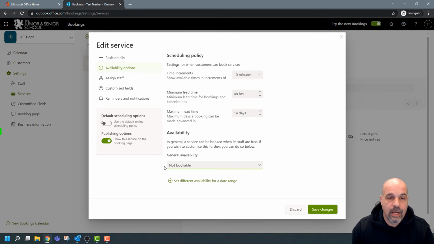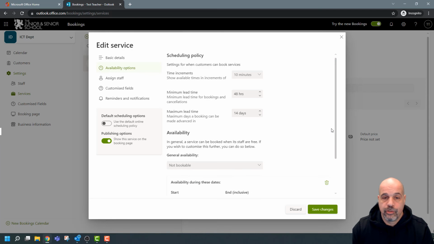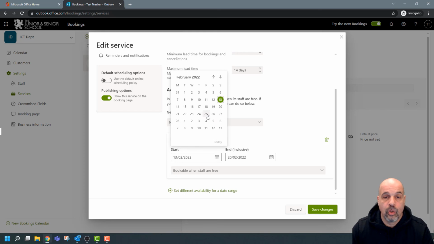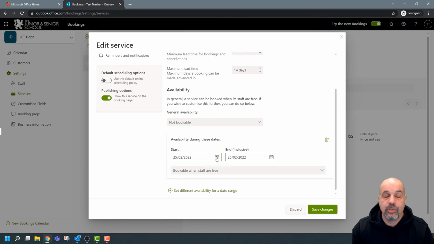So first of all, I'm making this totally not bookable for anybody, not just me, but any staff members that I'm going to add in a second. And then I'm going to click on this option here, set different availability for a date range. Now here I'm going to set the date. So let's say I've got parent consultations on the 25th of February. And I only want this to be a 1 day long open window from the 25th to the 25th inclusive. So this is only on this day.